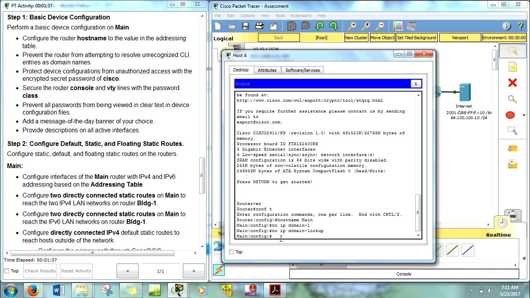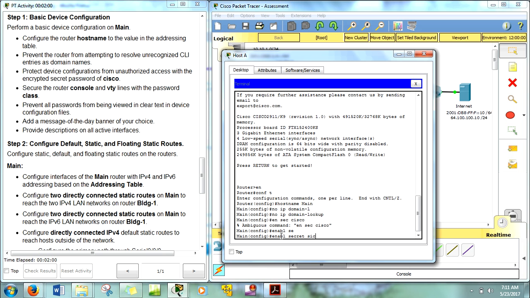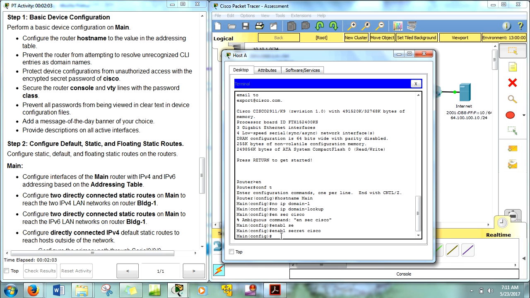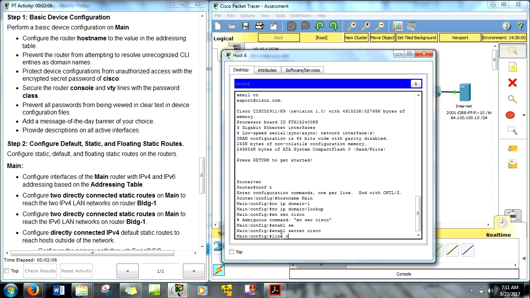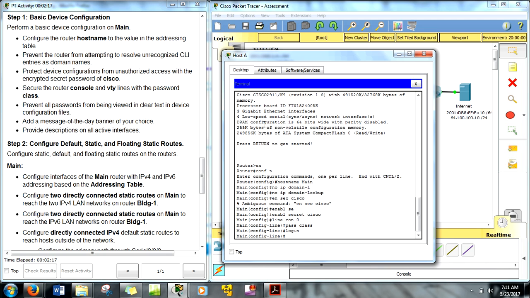Okay, protect the device. We want to use an enable secret: Cisco. There we go. Looks like we want to spell that a little bit better. Okay. Now we're going to do the line console. And we're going to protect it with a password, class. Don't forget our login command.